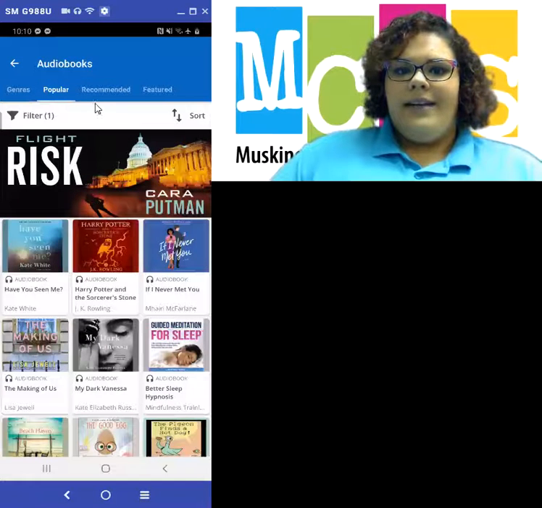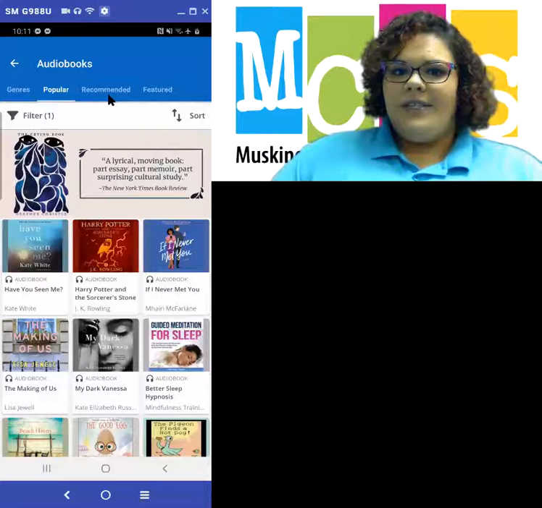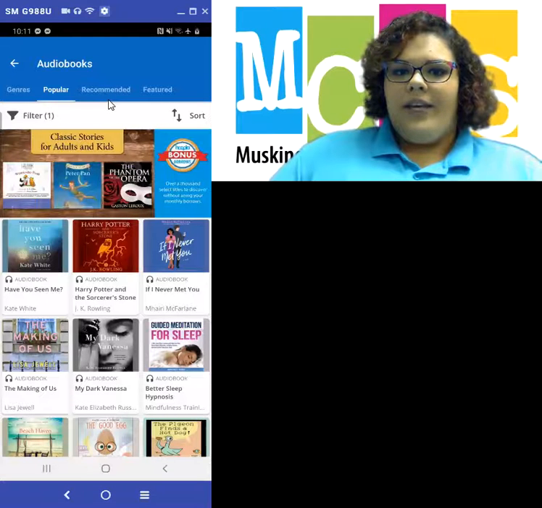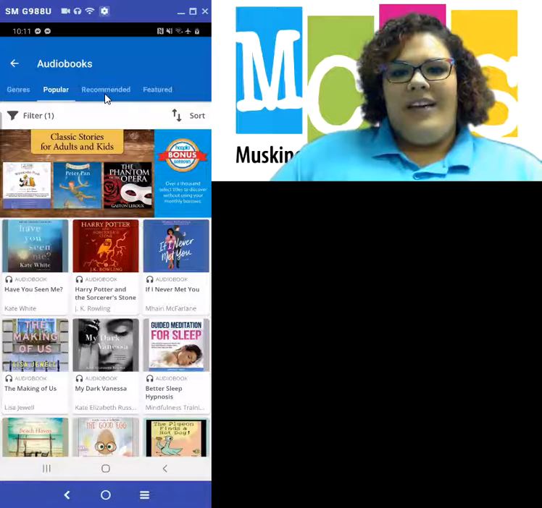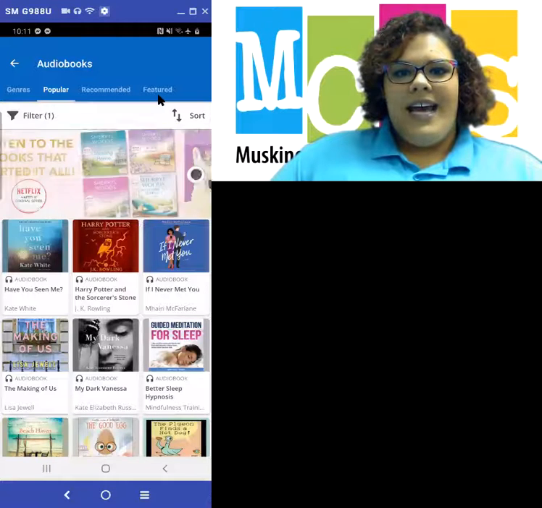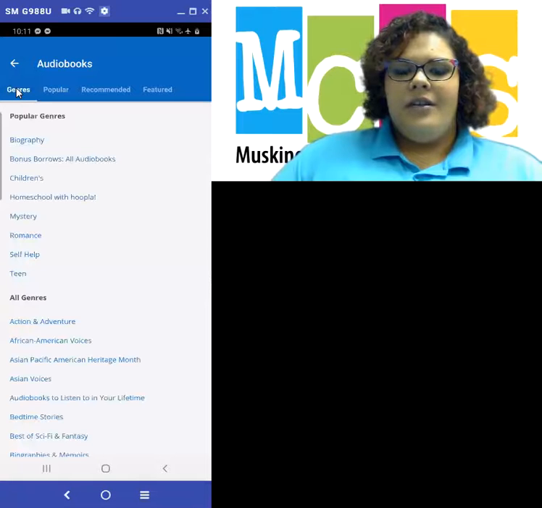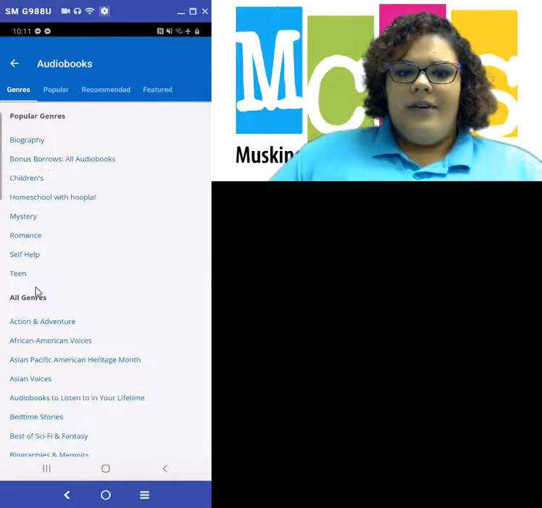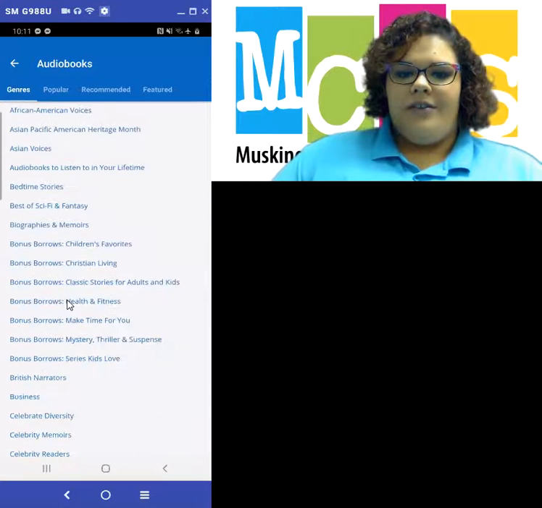There's also a recommended tab, and this is based on the items that you have been downloading. It will recommend items based on that. When you first download Hoopla, it won't really give you items that you've downloaded because you haven't downloaded anything yet. But as you do that, it'll give you more items. There's featured tab. And then the very first tab over here is genres. So you can look at individual genres as well. So they start out with some popular ones, and then if you scroll down, it gives you all the different genres.